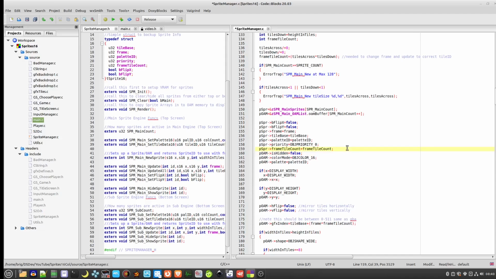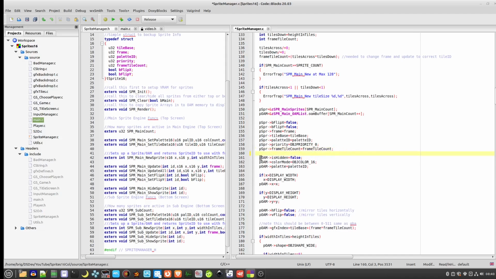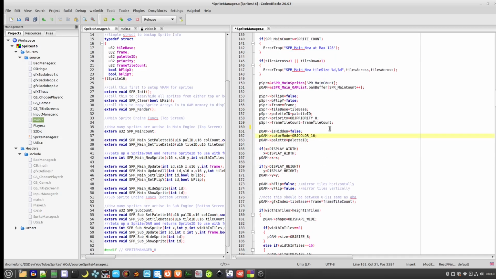So the sprite entry is the actual bits, if you like, which will be written to in OAM. So we set the color mode there. It can obviously be either 16 or 256. I'll get into 256 color sprites in another video.